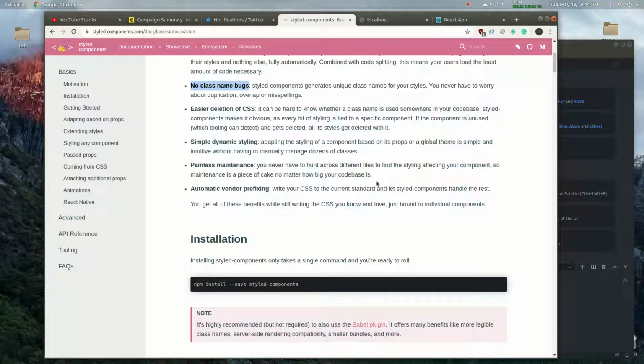Painless maintenance, so you'll never have to have huge CSS files again. If you're an experienced dev, you've probably run into CSS files with thousands of lines of code. With this, you will never run into that problem again. It will force you to make small components with CSS for those components, and then you build everything together. It's like React, but for CSS. Automatic vendor prefixing is pretty much self-explanatory. So these are all amazing things. Let's get started actually.